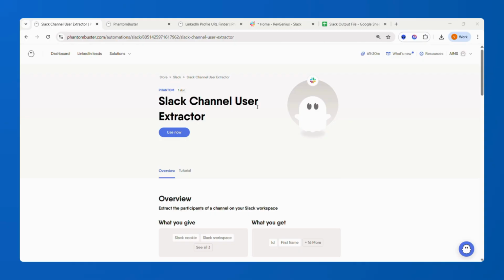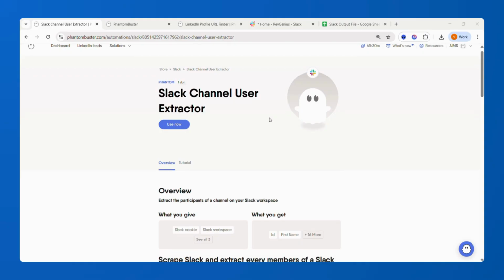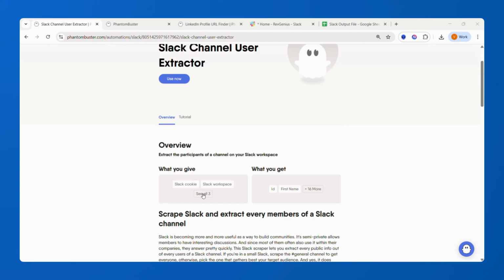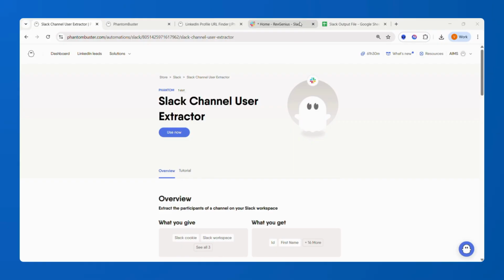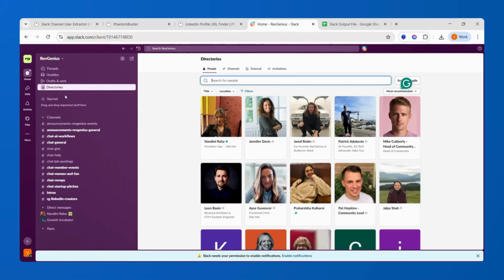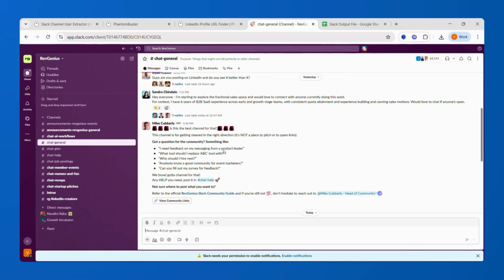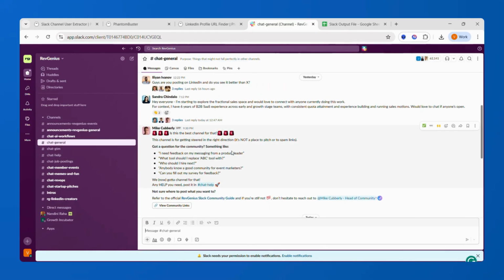And the first phantom that we are going to see is the Slack channel user extractor. Now over here, say for example, you're part of a Slack community and you know that community is relevant to the industry that you're in. Your product is built around that. And you would want to reach out to specific people in that particular community to introduce yourself or to share about your product or for them to know more about what you're building and say schedule a demo. So how do you do that is what we are going to see.